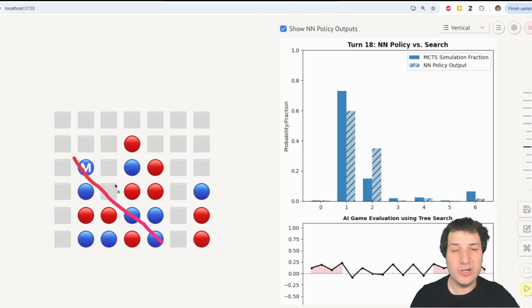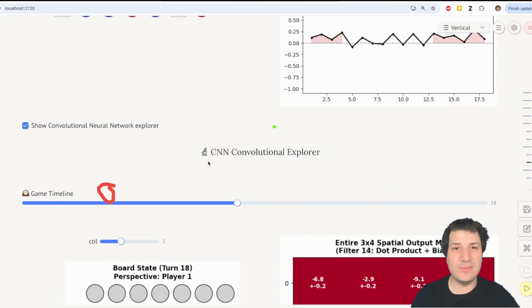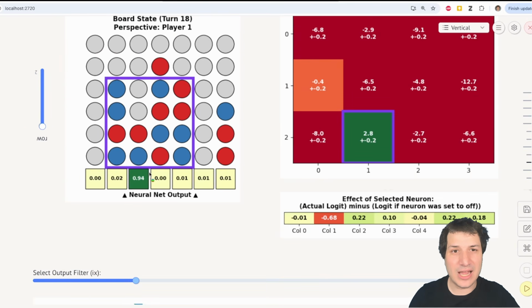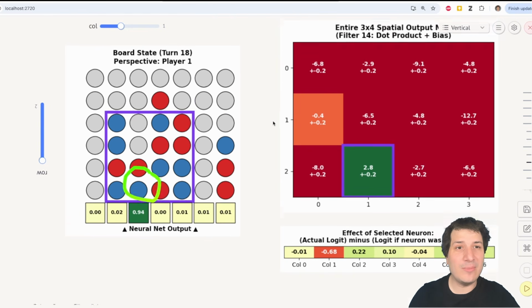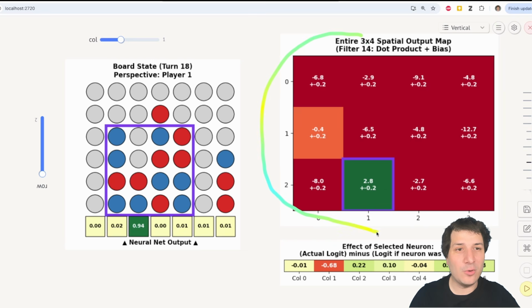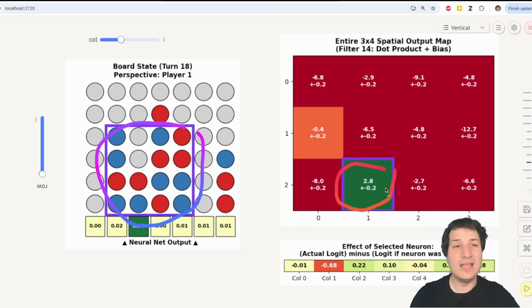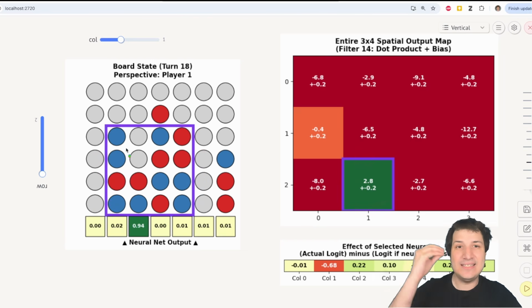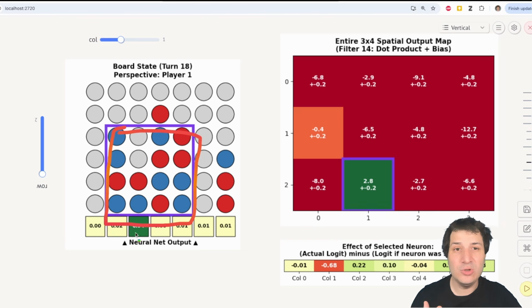And of course, every good human would know you have to block this turn. And indeed, if we look at what the AI is thinking from this position, you will see that the AI is saying, look, there's a 0.94 out of 1. You've got to play in this column. And this diagram over here is showing you the entire 3x4 next layer of the neural network of what is going on. And you can see that this box over here corresponds to this neuron over here. And this neuron is very highly activated. That means that the AI is detecting there is something interesting going on in this little 4x4 box. And that is leading to a recommendation to play in this column very strongly.